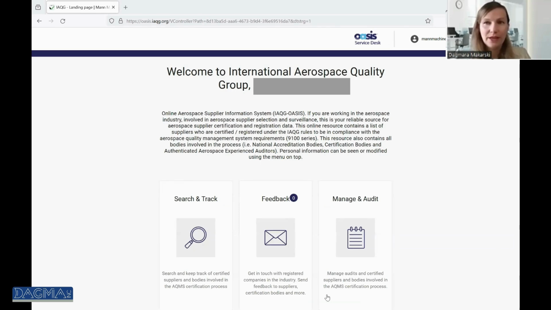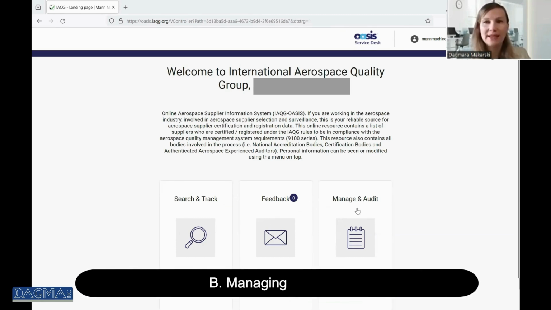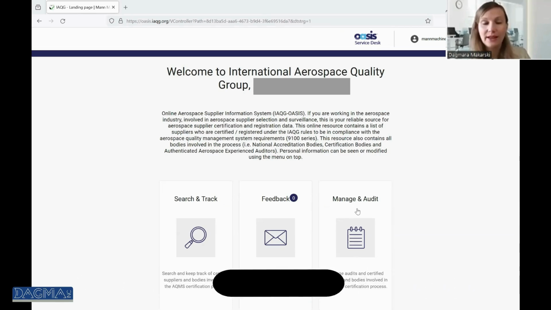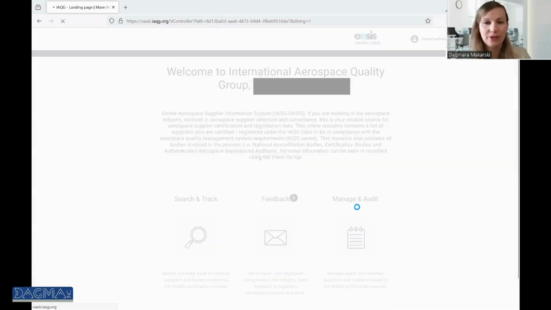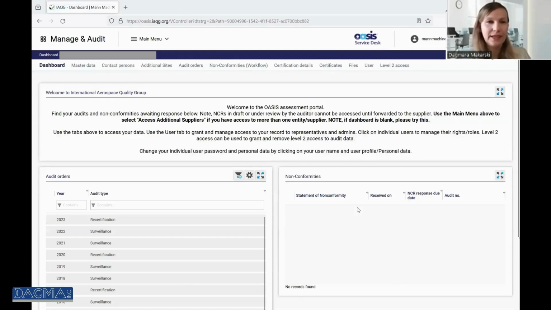Here, on the main screen, you will see if your organization has received any customer feedback, and you should be able to manage an audit. Under the Manage an Audit, this is where any of the NCRs would show in open status. You can then click on Manage an Audit, and it will take you to your dashboard.